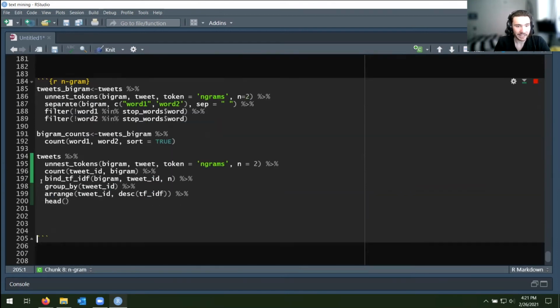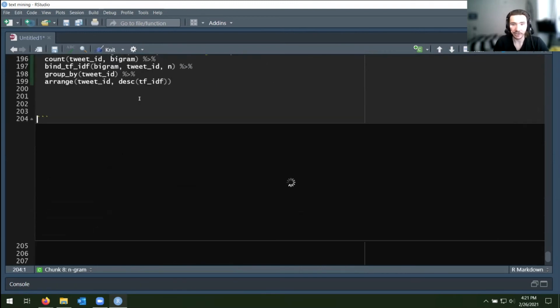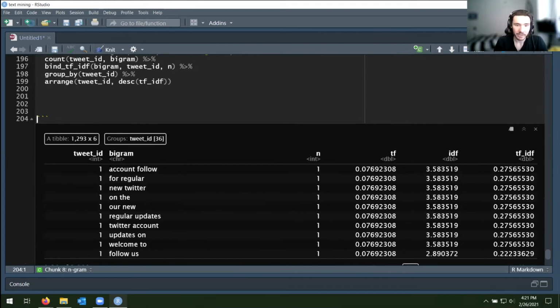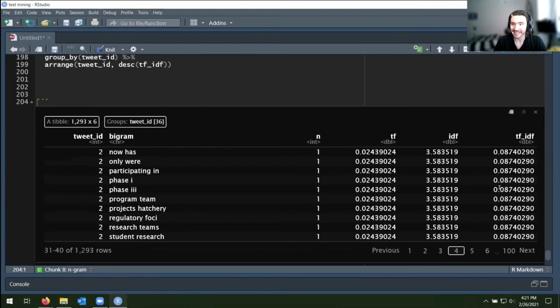So now if we were to take a look at this, we now have a TF IDF of all of our bigrams. Oh, let's get rid of this head so we can actually look at everything. And here we go. So we see grouped by tweet ID, we have our bigram, our count, its standard term frequency, as well as inverse document frequency, as well as our TF IDF. So you see all of these kind of have the same TF IDF score, but as we scroll around, we see we get different ones.